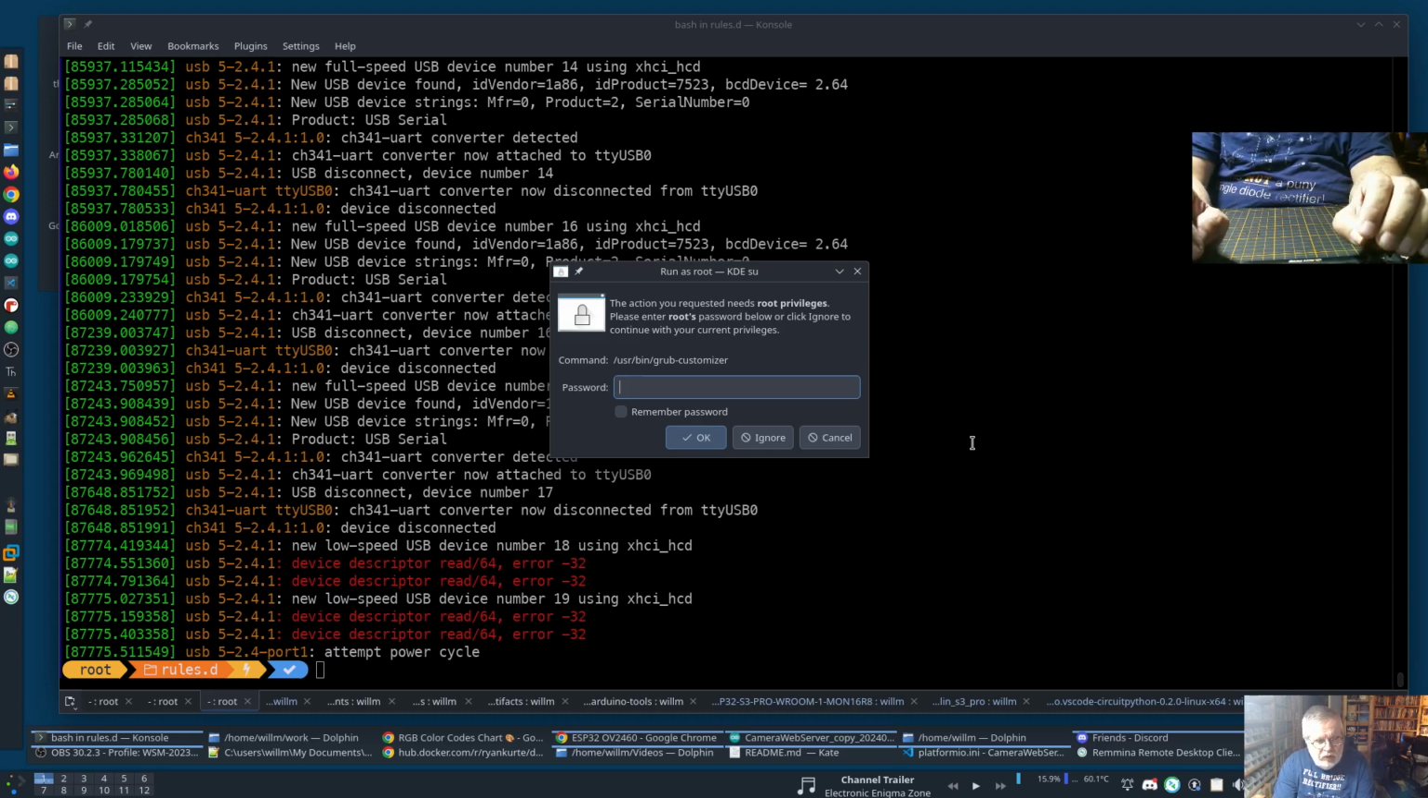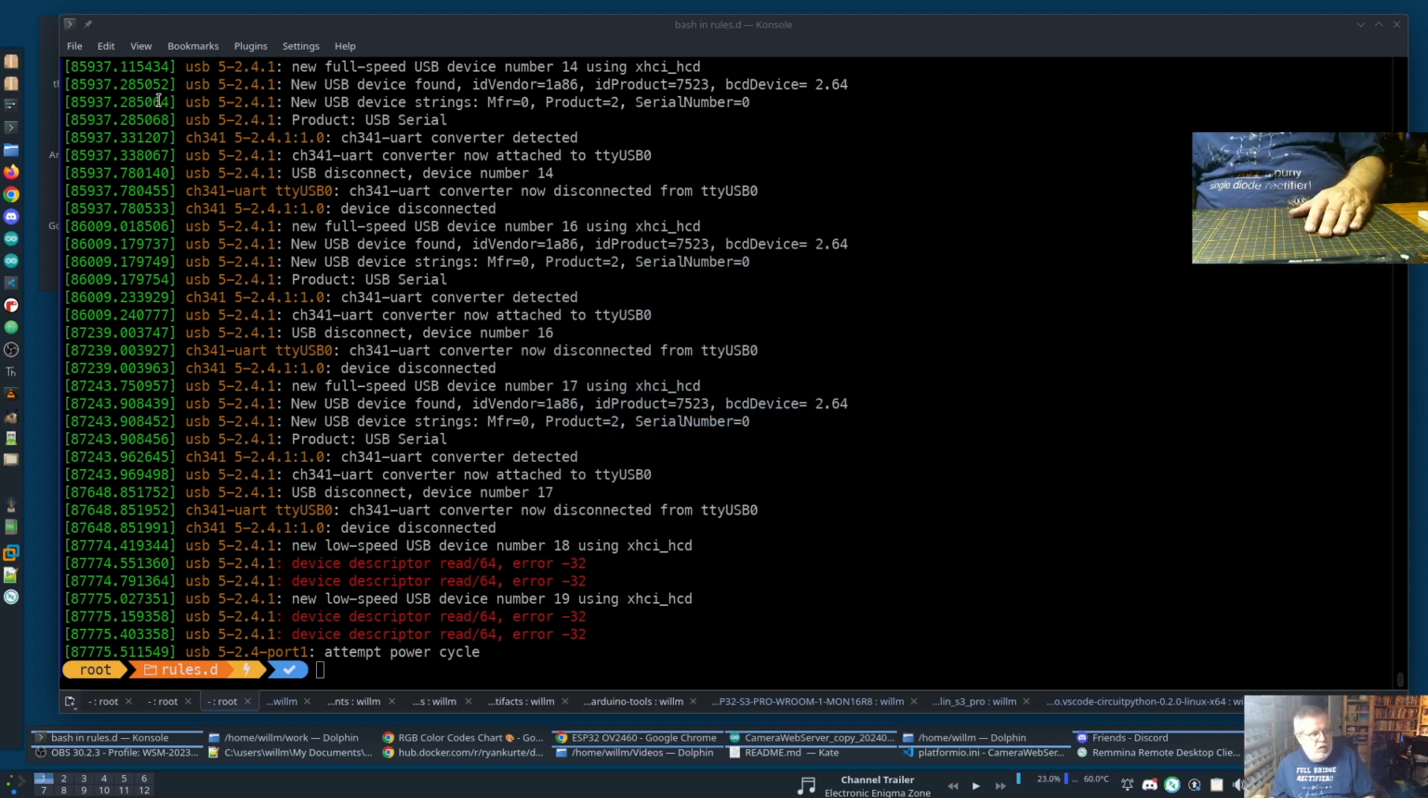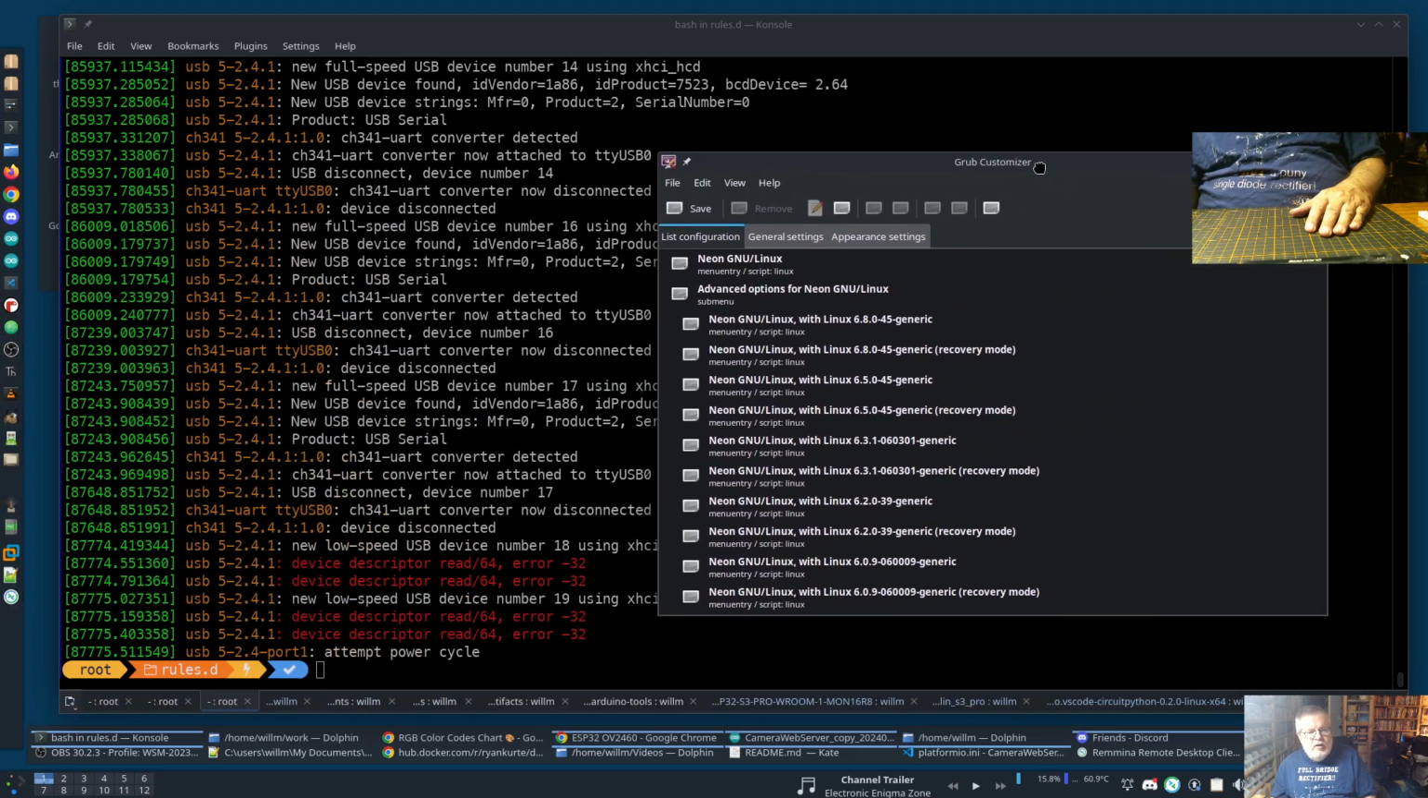What do I need? Oops, on the wrong window. Is it on the right window? Yeah, it's on the wrong window.